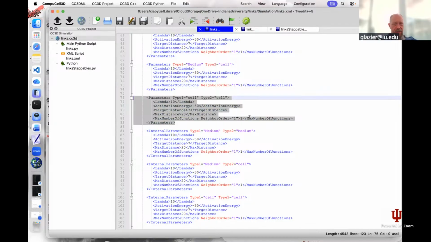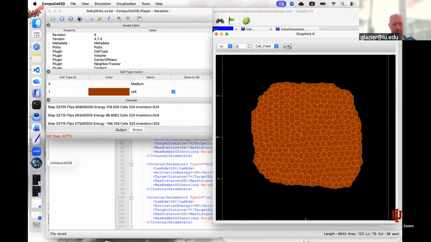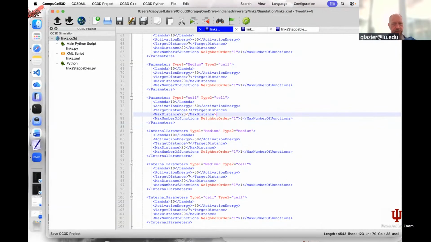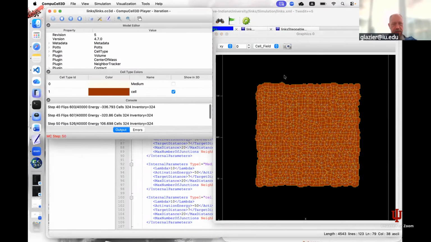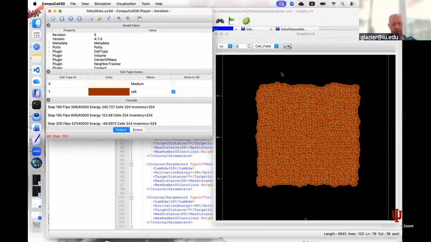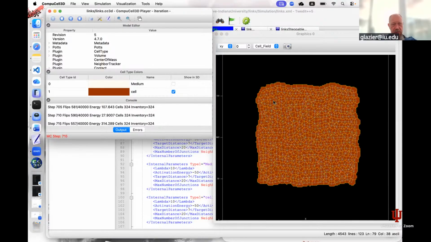So why don't you, to begin with, just change the maximum number of links to 6. And then try running it again and see what you get. You can see here you get basically 1 link per cell. So try 6. Now you see each cell is connected to all of its neighbors.